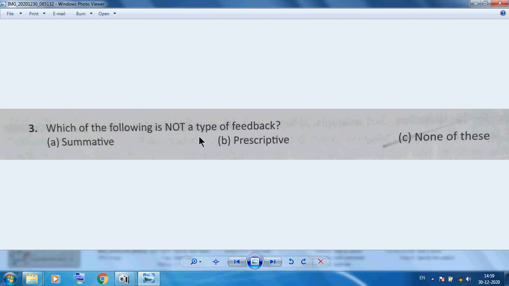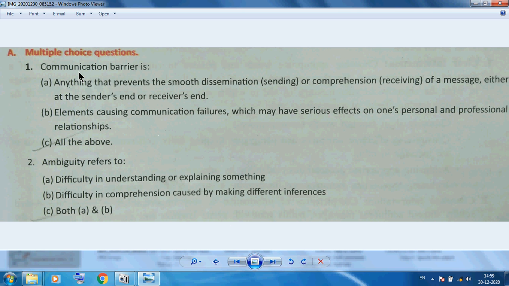Which of the following is not a type of feedback? So here there is no option. We can say none of these, because summative and prescriptive are types of feedback. Communication barrier is, you can see, anything that prevents the smooth dissemination, sending, or comprehension, receiving of a message, either at the sender end or receiver end, an element causing communication failure which may have a serious effect on one's personal and professional relationships. So both are communication barriers.